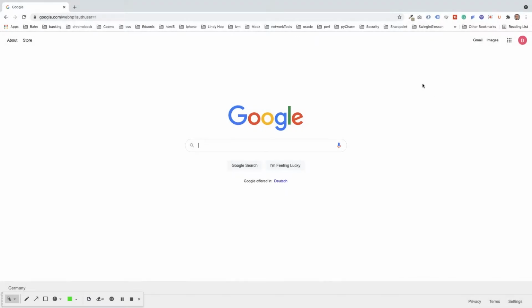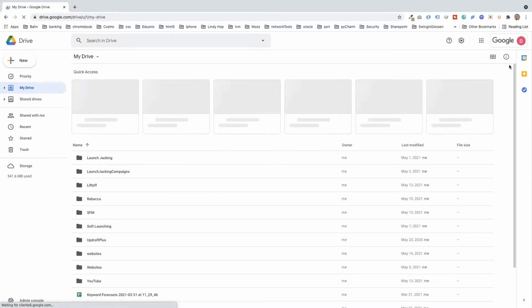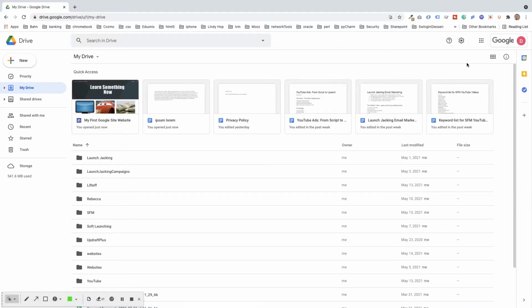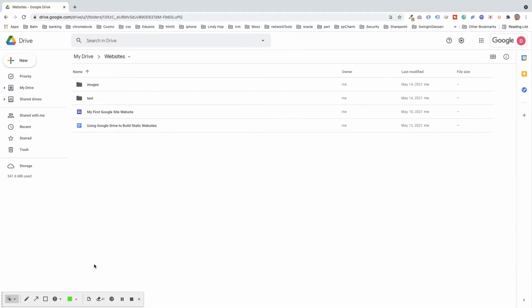The easiest way to get to Google Drive is using the Chrome browser. Click on the 9-dot menu in the upper right corner where it shows you Google Apps. Click Drive, and there you are. For organizational purposes, you probably want to lay on a folder. You can name it Websites like I have. To lay on a new folder, click the New button, Folder, enter your folder name here, and click Create. I already have a Websites folder, so I'm not going to do this step. Let me go into my Websites folder, and now we start building our Google website.